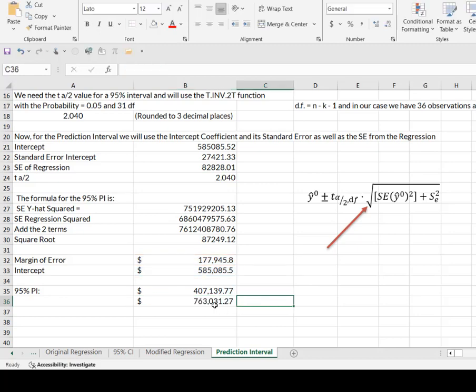So before, in the confidence interval, we had an interval that we estimated with 95% certainty contained the average price of a 2,500 square foot, 3-bed, 2-bath colonial. Here, we have the 95% prediction interval that predicts that an individual or a specific 2,500 square foot, 3-bed, 2-bath colonial home would be at a price between $407,139 and $763,031. What you have to remember is your prediction interval will always be wider than any corresponding confidence interval.